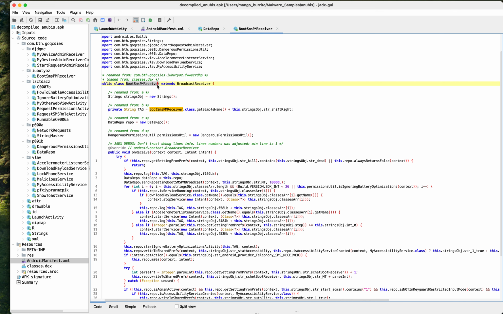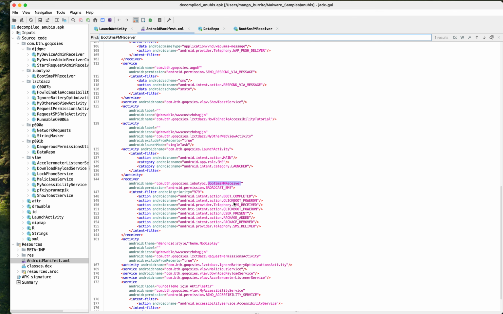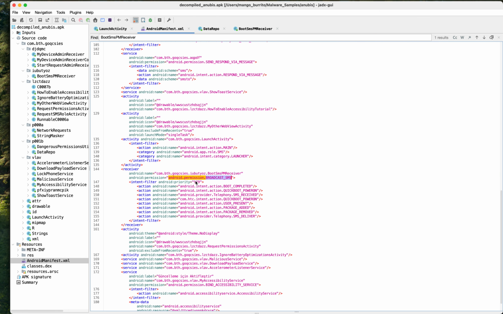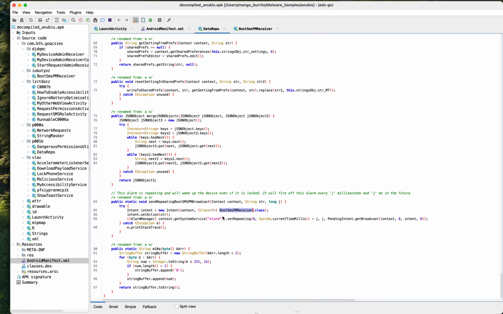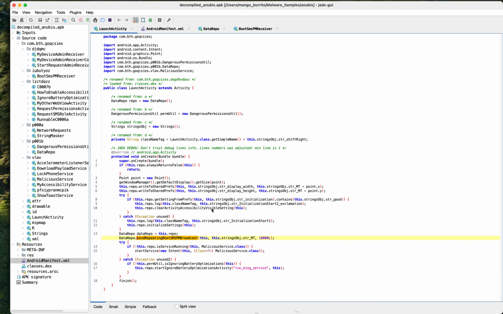Let's look at its intent filter. So you see here, the permission is broadcast SMS, it has that permission, pretty high priority. And then here are the broadcasts it receives. It filters for boot completed, quick boot, power on, SMS received, SMS delivered, package added, package removed, user present. So it can pay attention to some pretty important details, and it's going to fire that alarm off constantly. Going back here, you see it fires every 10,000 milliseconds, so pretty frequently.